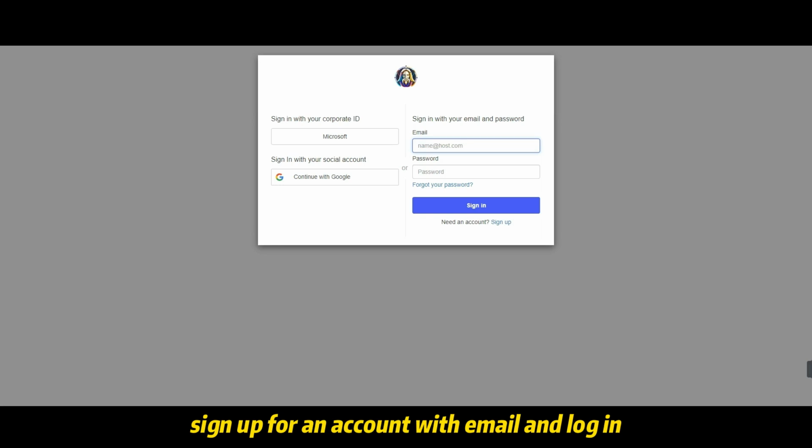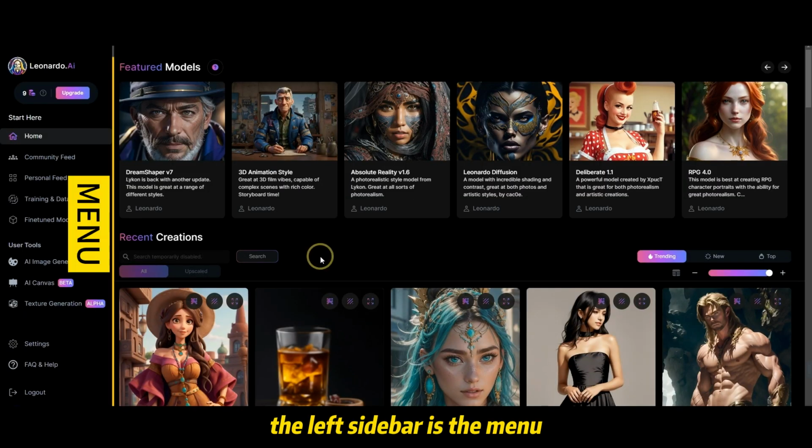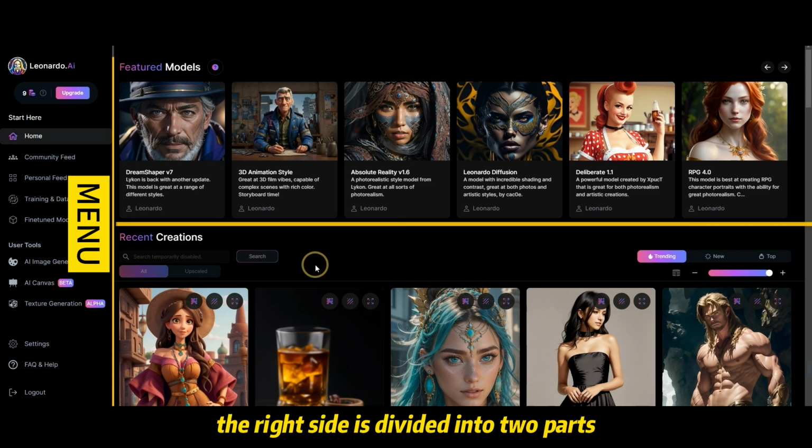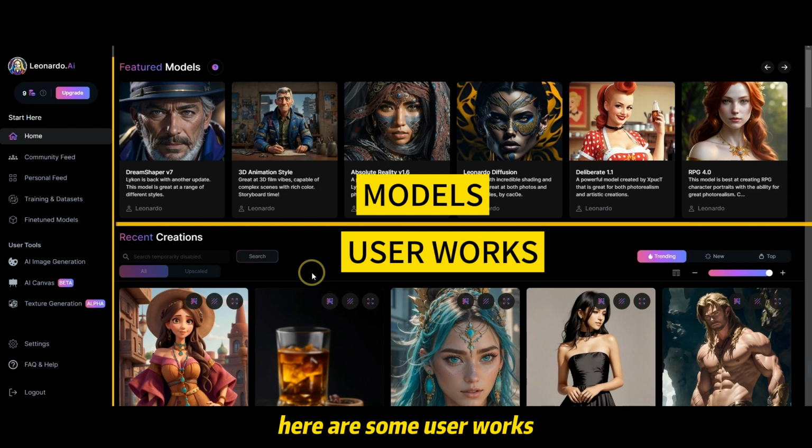Sign up for an account with email and log in. This is the home page. The left sidebar is the menu. The right side is divided into two parts. Above are some models trained by Leonardo. Here are some user works.